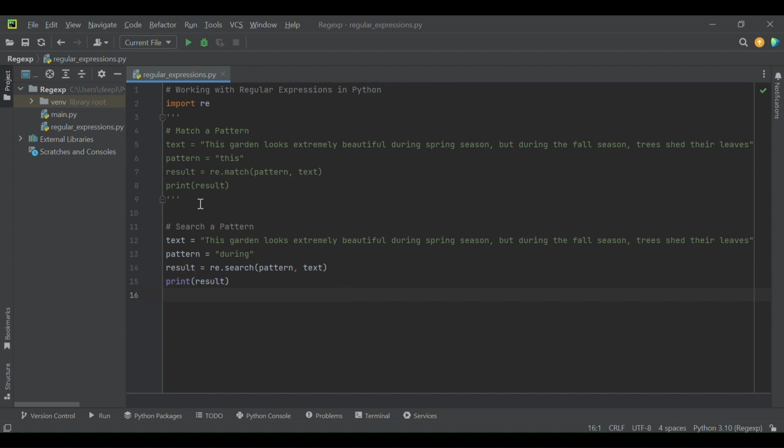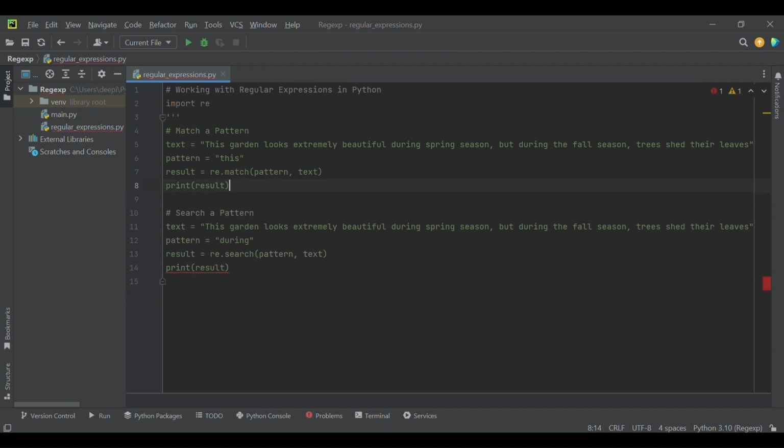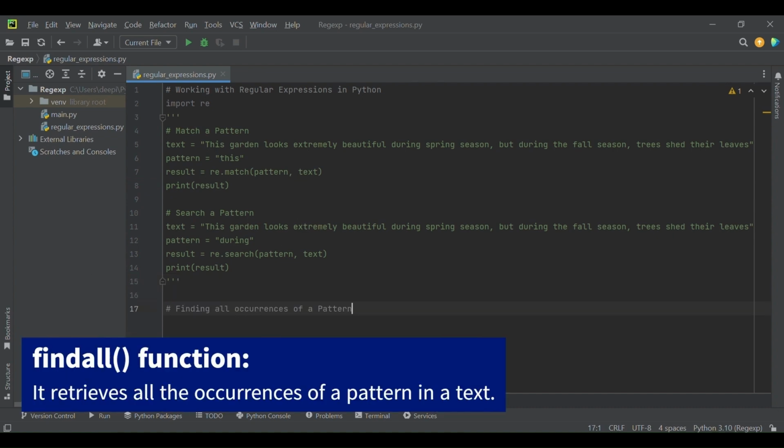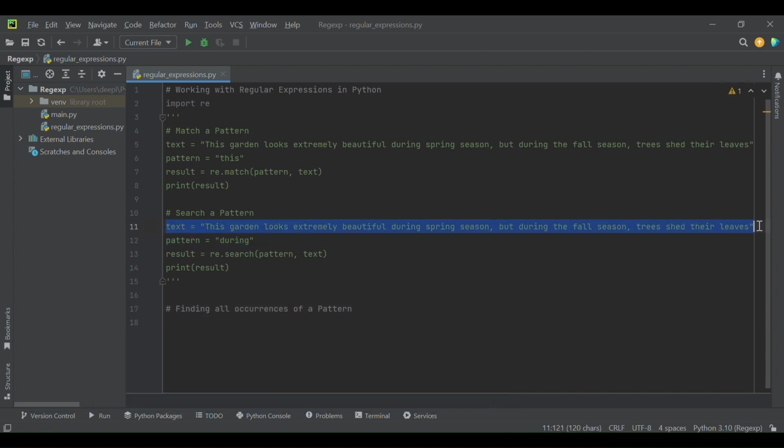Let us first put this entire section into comments. So instead of commenting the above 4 lines, I am commenting everything, and now we will begin by finding all occurrences of a given pattern. Once again I will copy the same text which I used above, and my pattern will also remain the same.